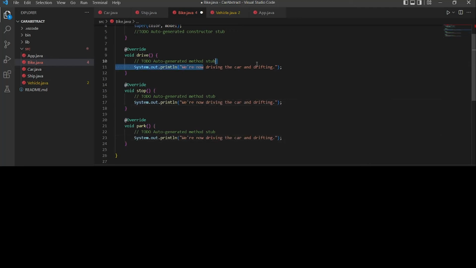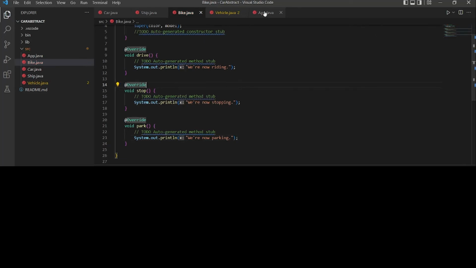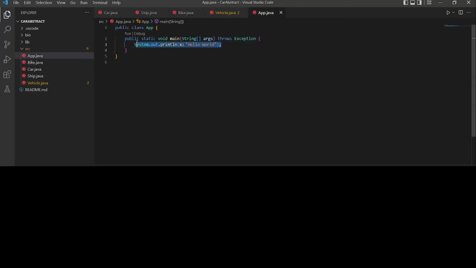We are now riding. Okay, riding. We are now stopping. Okay, I ran out of fun lines. And we are now parking. We are now parking. Okay. So now let's see if there are bugs when I run it in the App.java. Okay, so here we go. The App.java is my main.